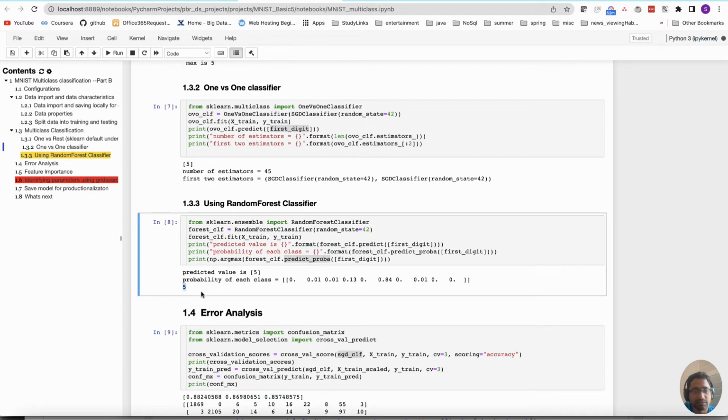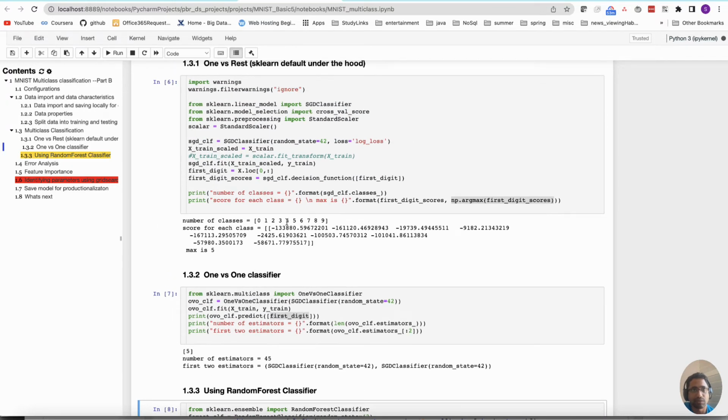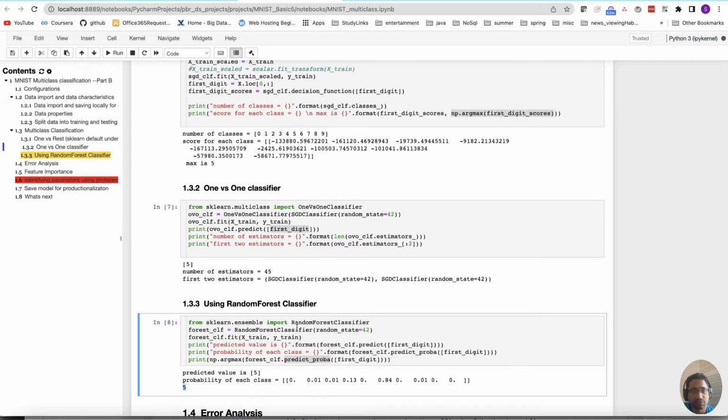Each of them serves the same purpose, but the amount of data used to estimate is slightly different. In 1 versus 1, the amount of data is just a portion of the data. Like if you are comparing 1 versus 2, it's only the portion that has 1 and 2, and it ignores the rest of the data. So the model will run fast for this. Each model will run very fast, right? But the number of models is going to be many, like 45 models. Whereas 1 versus rest uses the entirety of the data set, and the random forest classifier also uses the entirety of the data set.